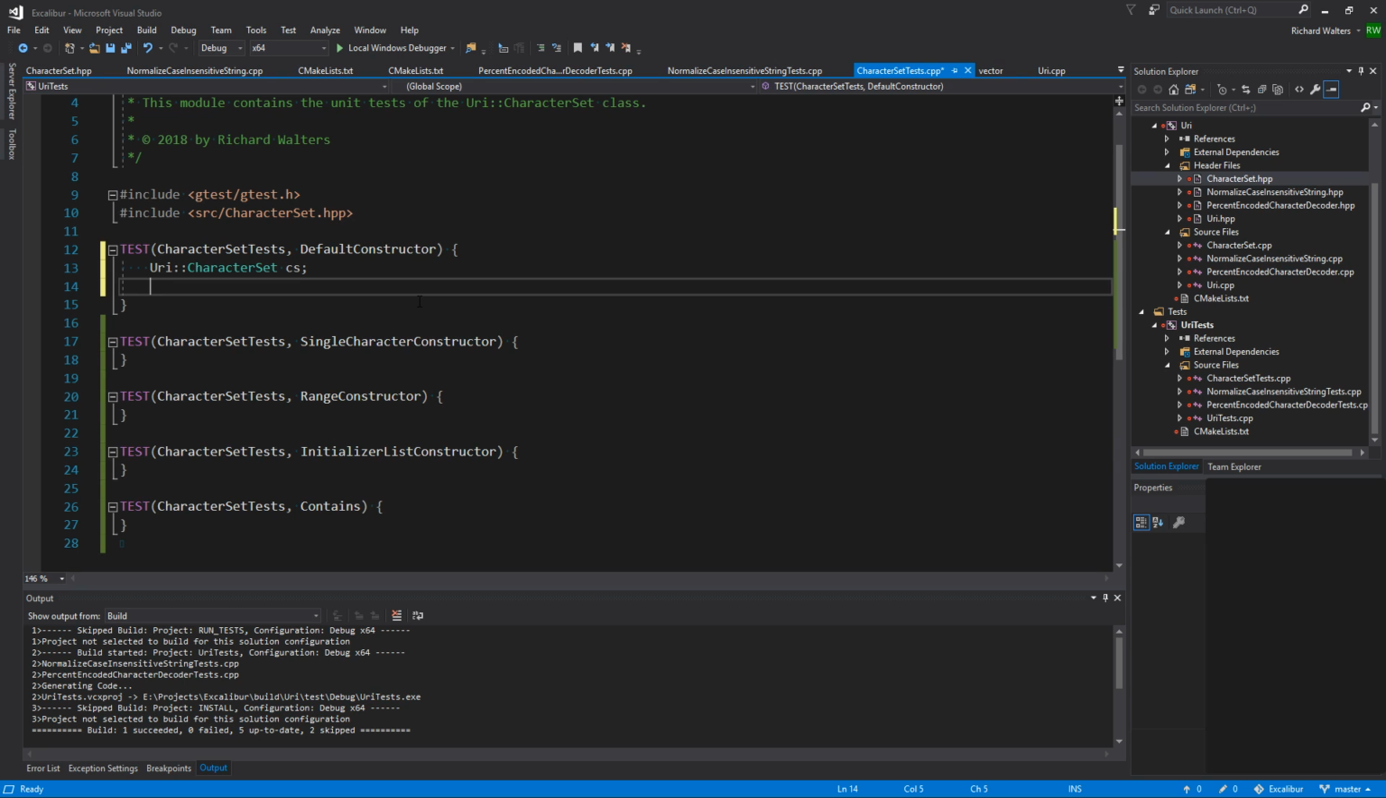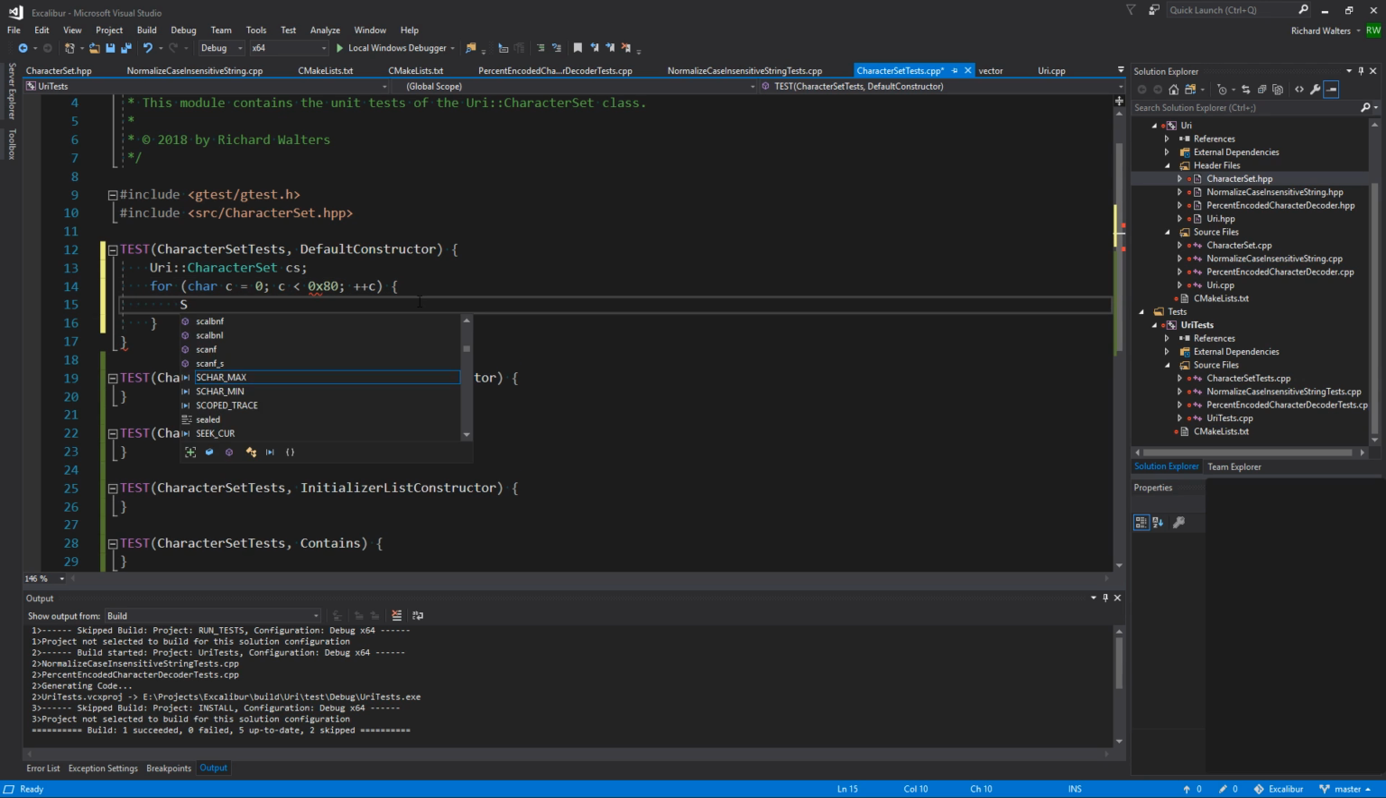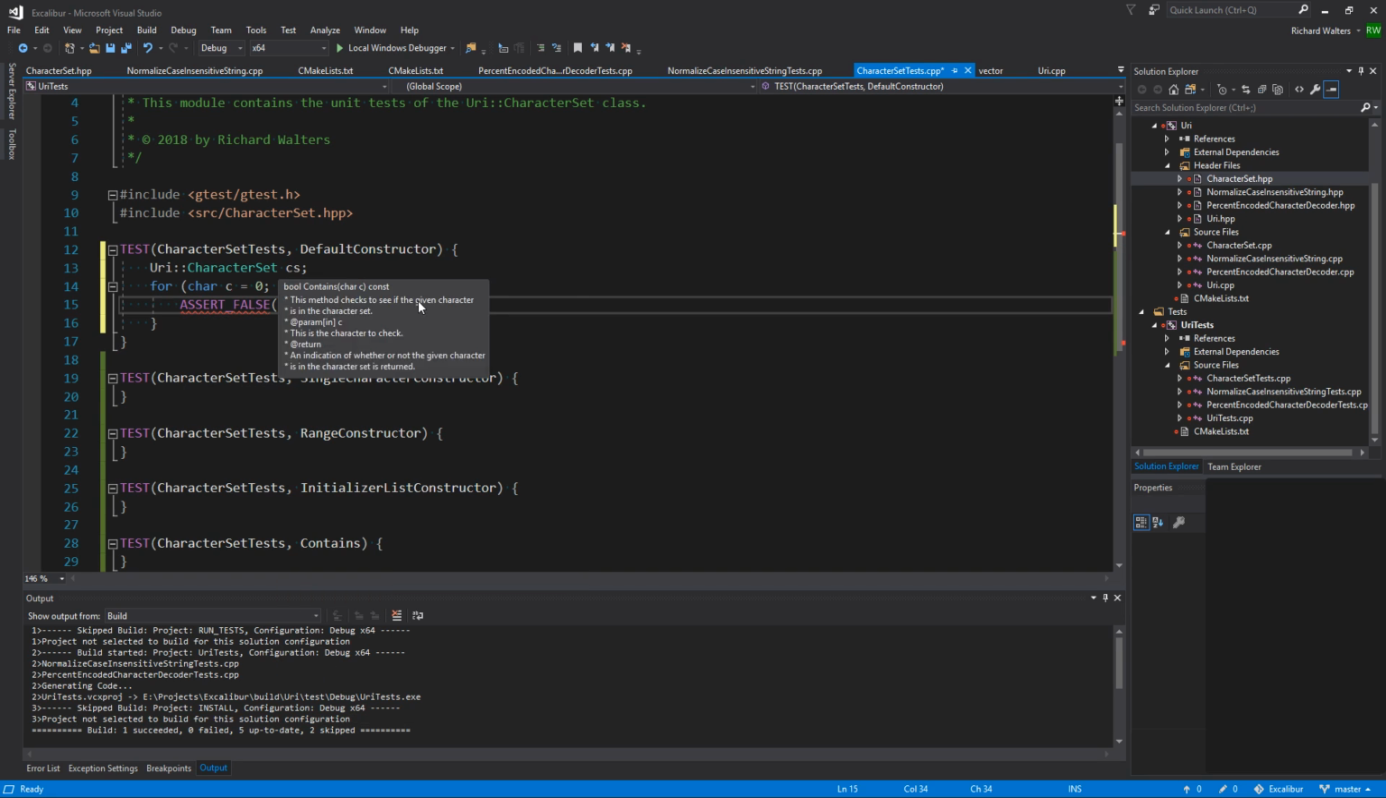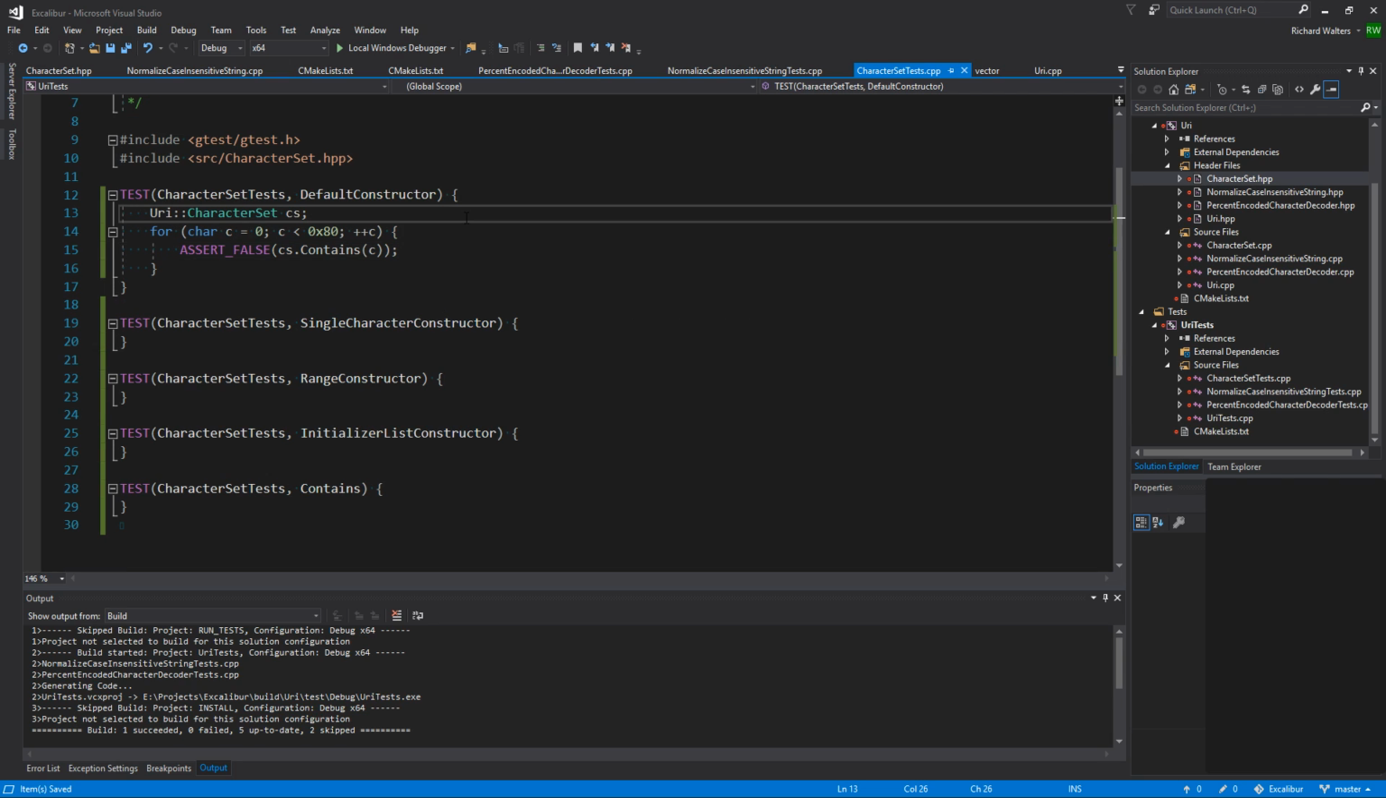I kind of want to have a vector of characters. Actually, it would be easy to just check that every single ASCII character is not in the set. So for char c equals 0, c less than 0x80, plus plus c, assert false, cs contains c. So normally I would just stop there and say that that's good enough.